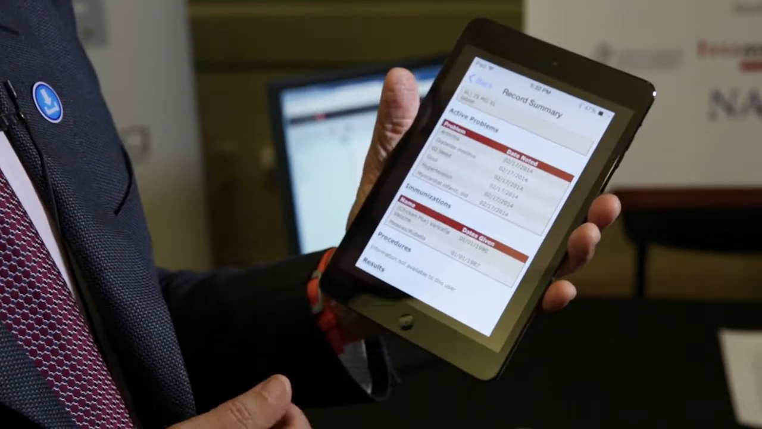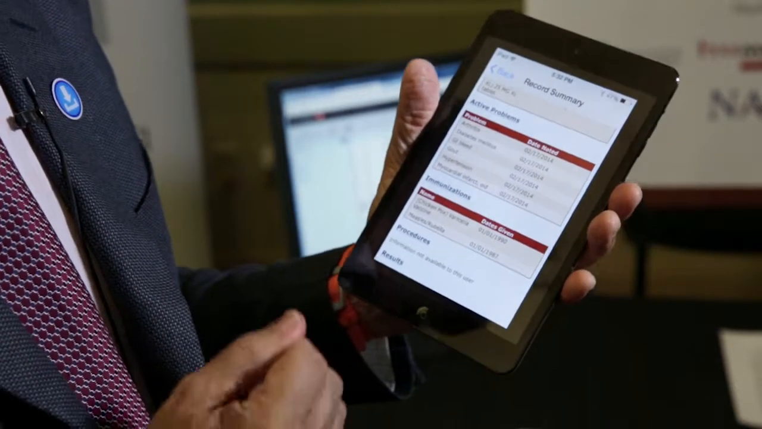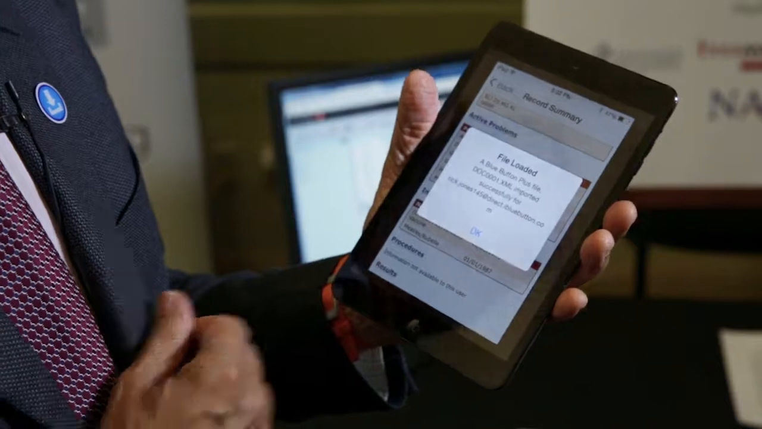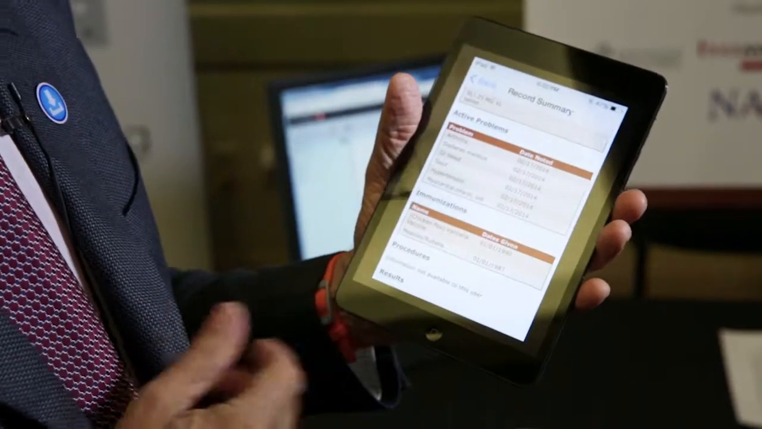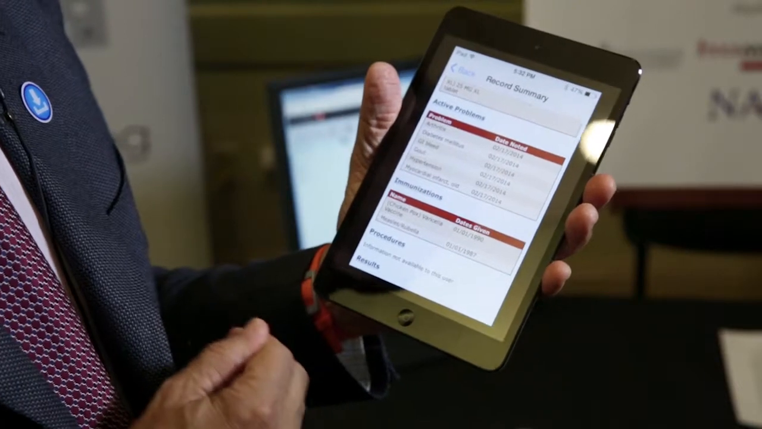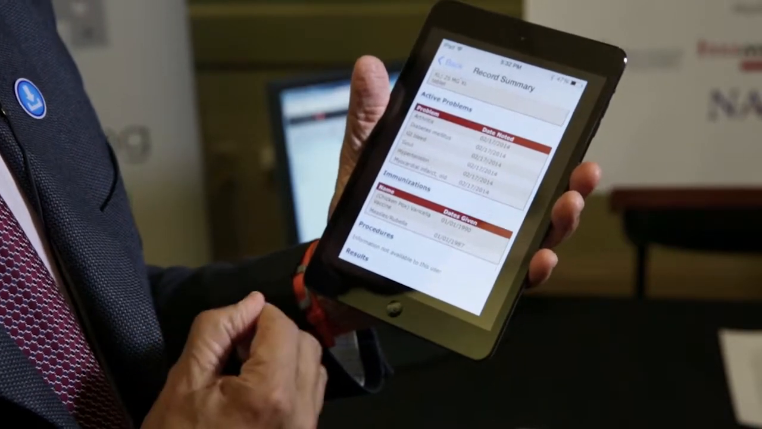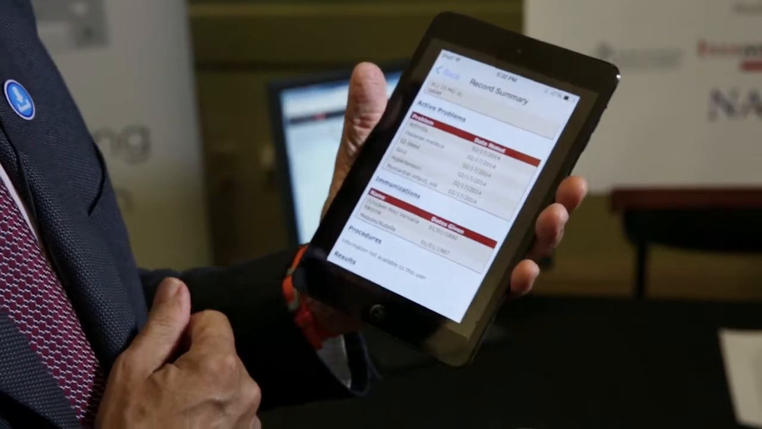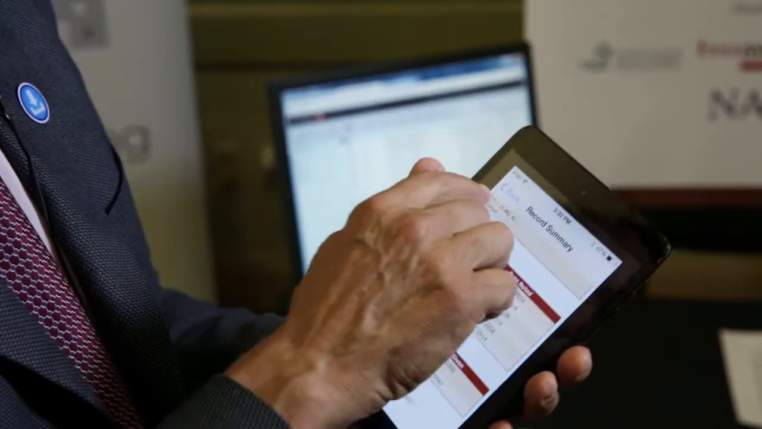As a result, after that encounter, without requiring the patient to go to a portal, the records come directly into the app and can be viewed immediately by the patient and the physician, so that the physician can be confident before the patient goes home that they have all of their records.